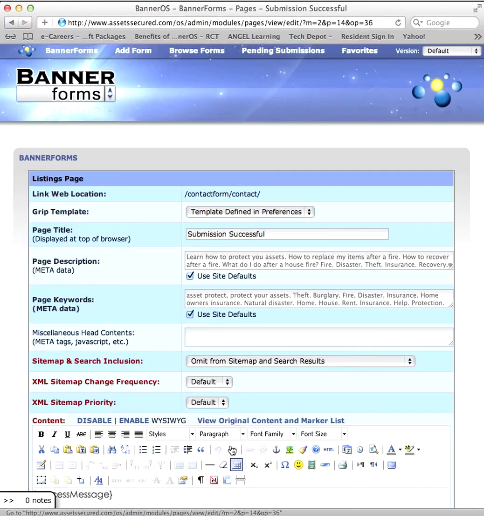Page title is the title of the page that appears at the top of the browser. You can modify this as needed by typing the text in the box. Page description is the description used for the search engines.